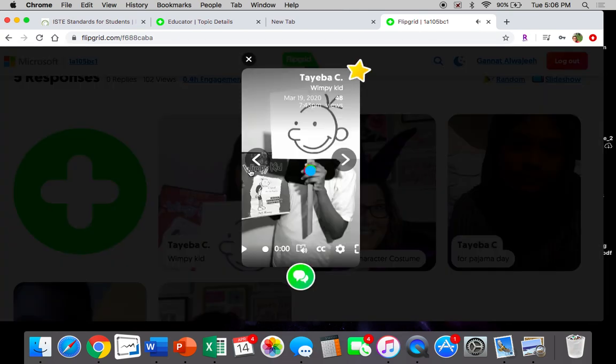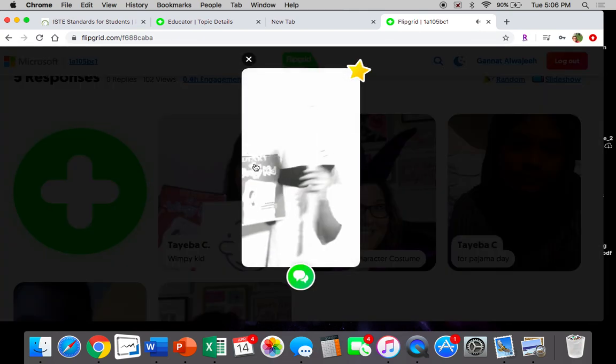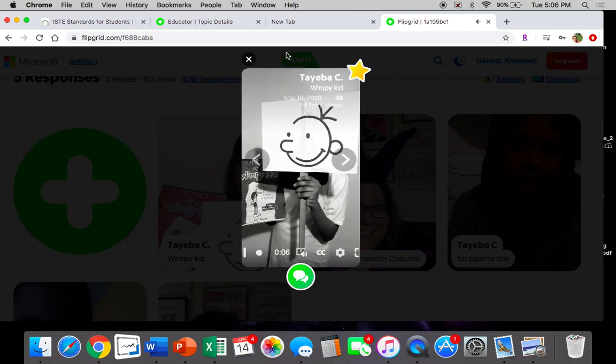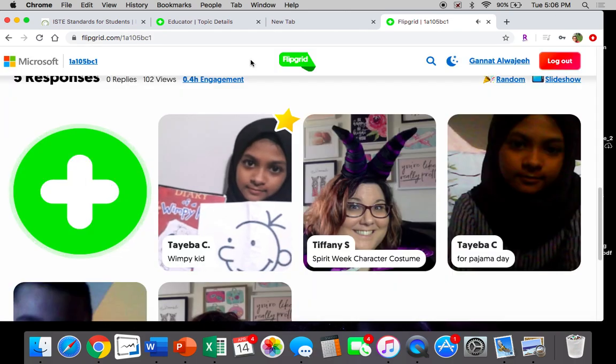And then some students shared theirs. Hi, I'm Wimpy Kid. Today's costume is, I like to wear a Wimpy Kid because it's so simple and easy to do. And then they could do their response.